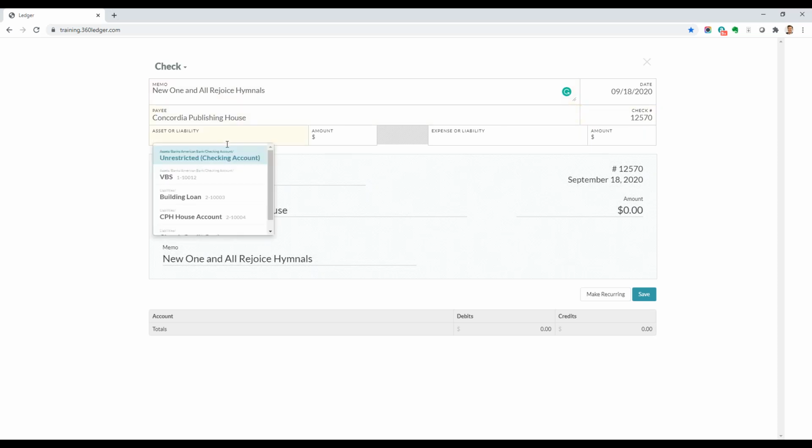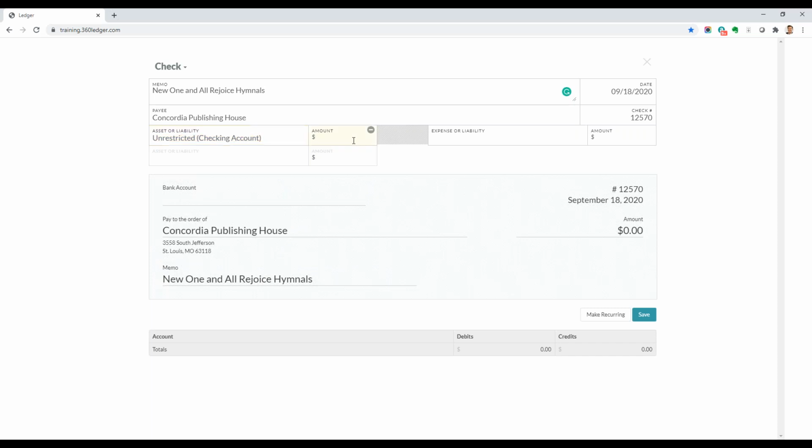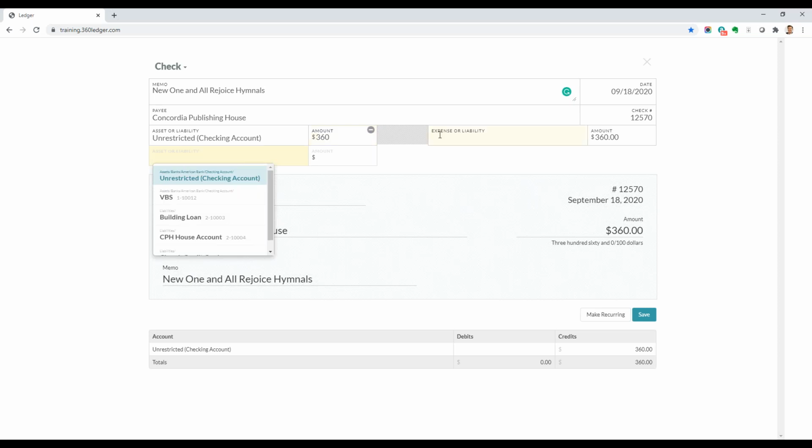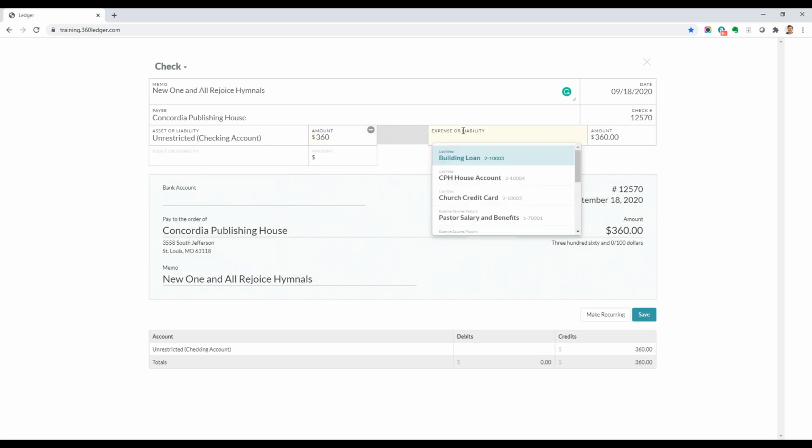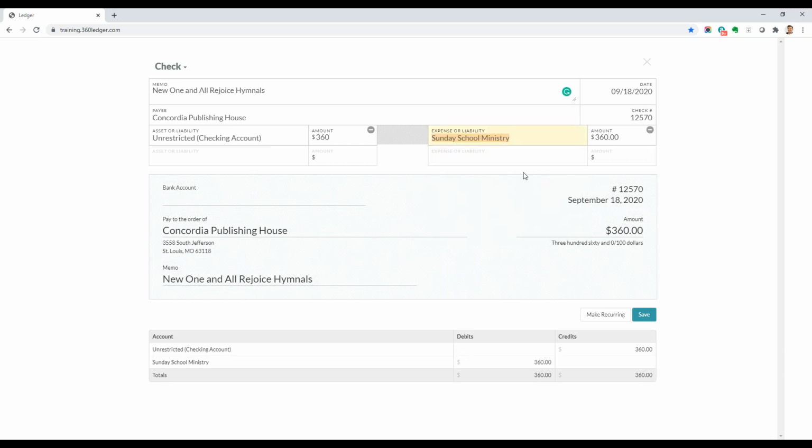Asset or liability, we're just going to put this straight from our unrestricted checking account. And let's say this is $360. We're getting a bunch of them. I'm going to scroll down to my next one. And then expense or liability, we'll put this to our Sunday school ministry there.